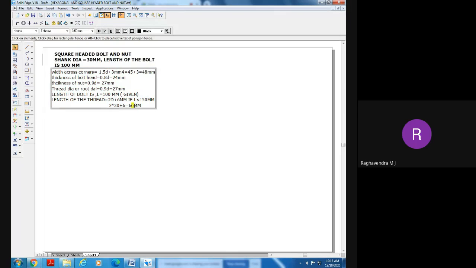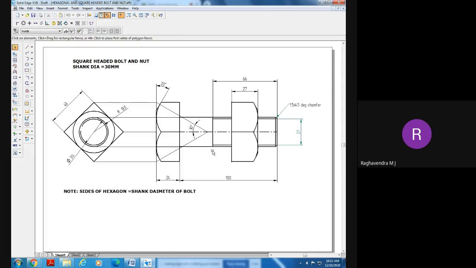Sometimes they directly give the length of the thread as 50 millimeters. No need to calculate if it is given directly in the problem. But in case the length of the thread is not given, then we need to calculate it like this. And this is the thickness of the bolt head, and this is the thickness of the nut.